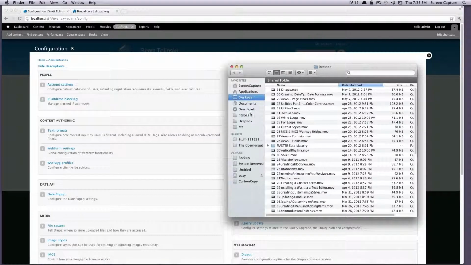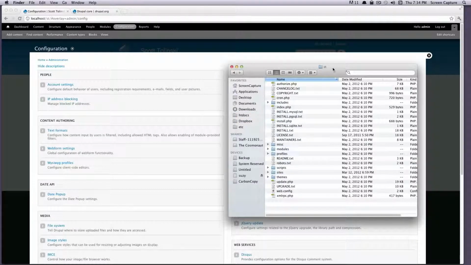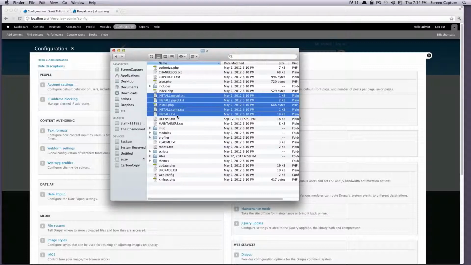We need to go through and delete some files. If you remember, when we dragged all these files in here, you can see there's the install MySQL txt, install, and then the install PHP we can delete. We can also delete install SQLite install.txt, license.txt, and maintainers.txt.